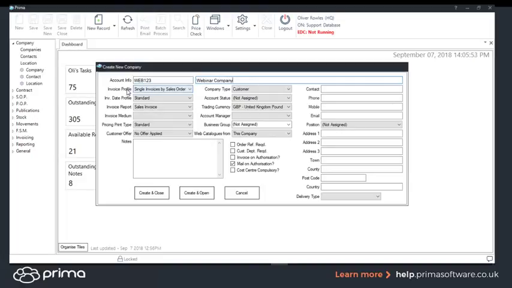You've then got your invoice profile, so from here you've got a select drop down of what the customer is going to be invoiced. So is it going to be a merged invoice? Is it going to be a single invoice per sales order? Is it going to be an invoice per dispatch note? An invoice per fully dispatched sale? So you can adjust these further on.